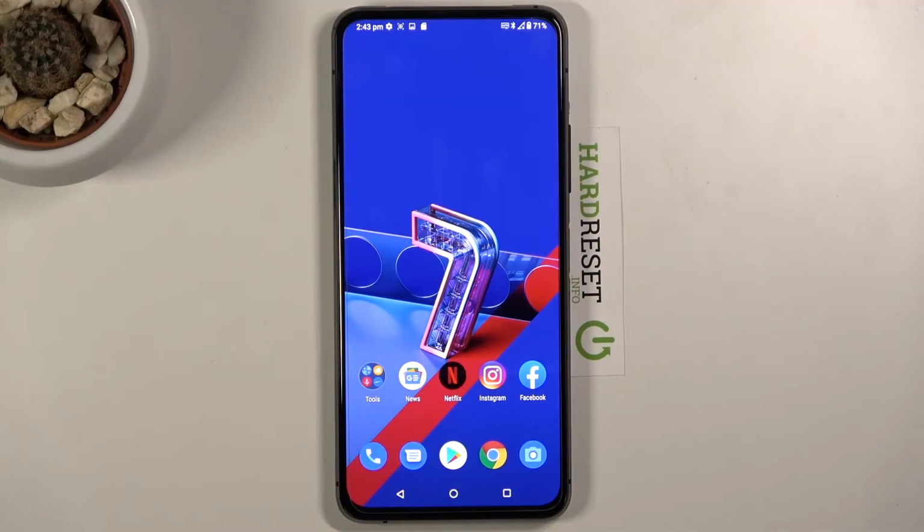Welcome. In front of me is an ASUS Zenfone 7 Pro, and today I will show you how to enable and set up the Do Not Disturb mode.